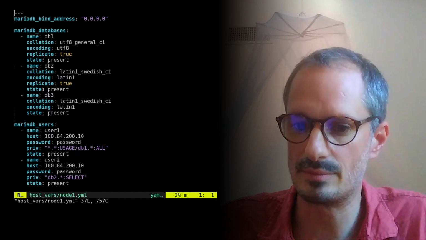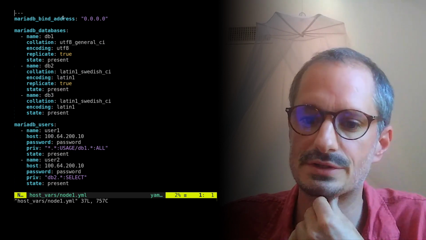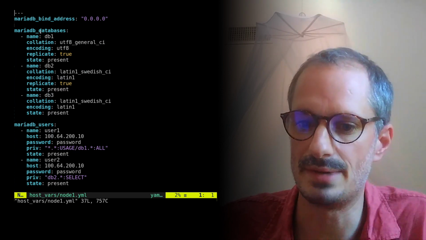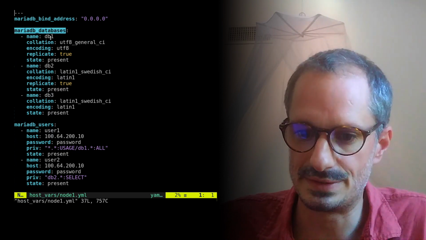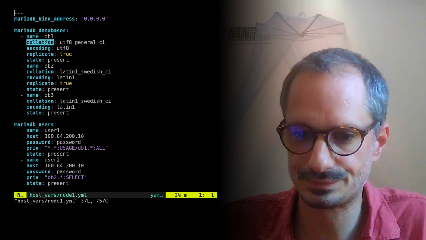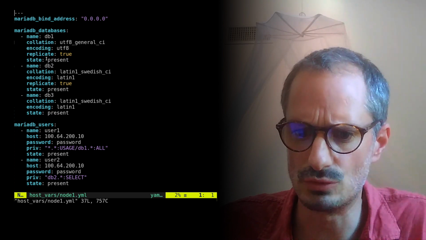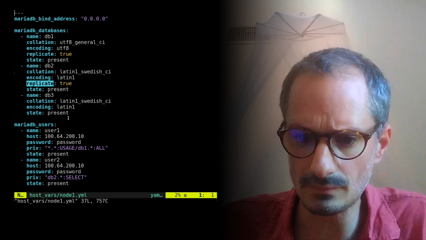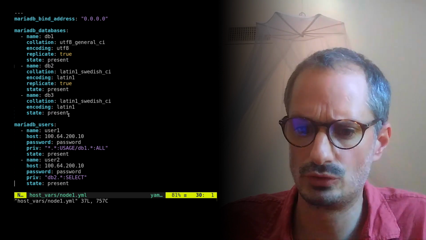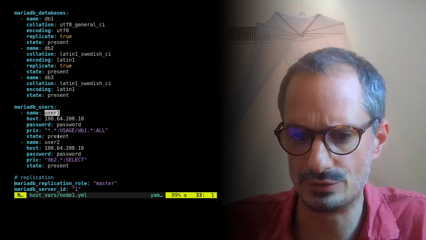Then on the first node, I have added some stuff. First, I'm going to create some databases with some different char sets. Database 1 and database 2 are going to be replicated, database 3 not. And then we are also going to create two users, user 1 and user 2.